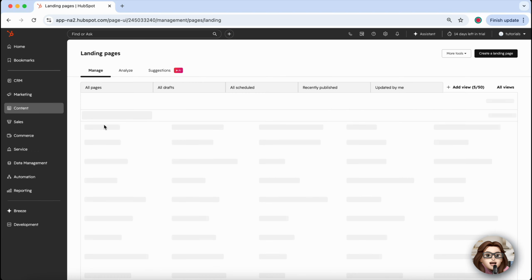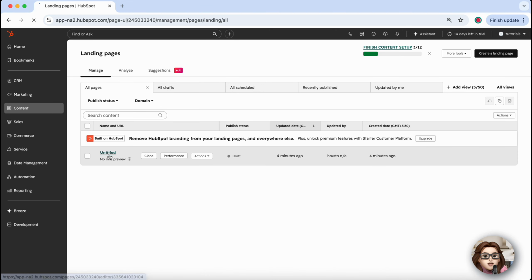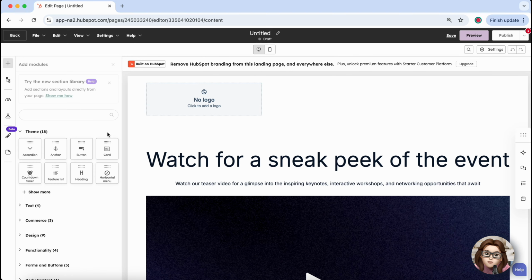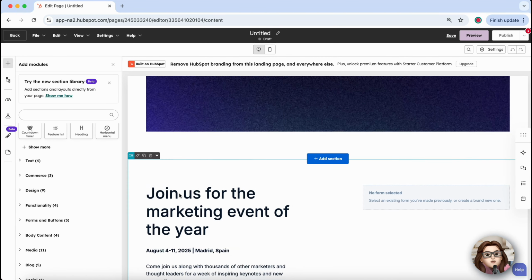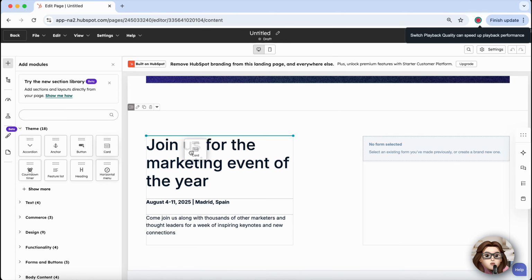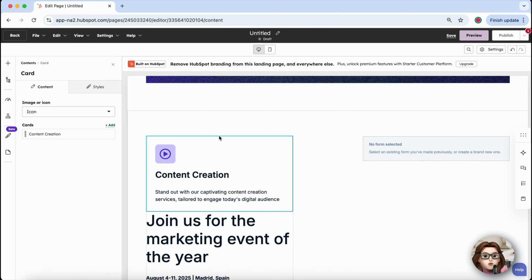Once you're inside, the drag and drop editor is your main tool. You can add elements like text, images, buttons, and forms directly onto your page. Everything updates in real time, so what you see is exactly what your visitors will see.